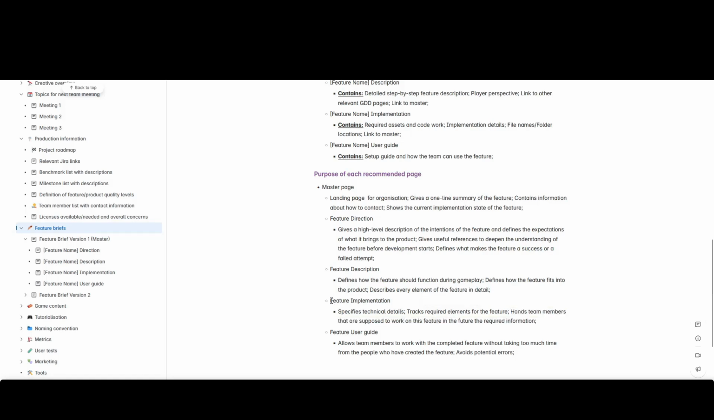This is usually what comes more from the implementation side, so how the project is built on a technical or visual level. And then the feature user guide allows team members to work with the completed feature without taking too much time from the people that created the feature in the first place, and also avoids potential user errors.